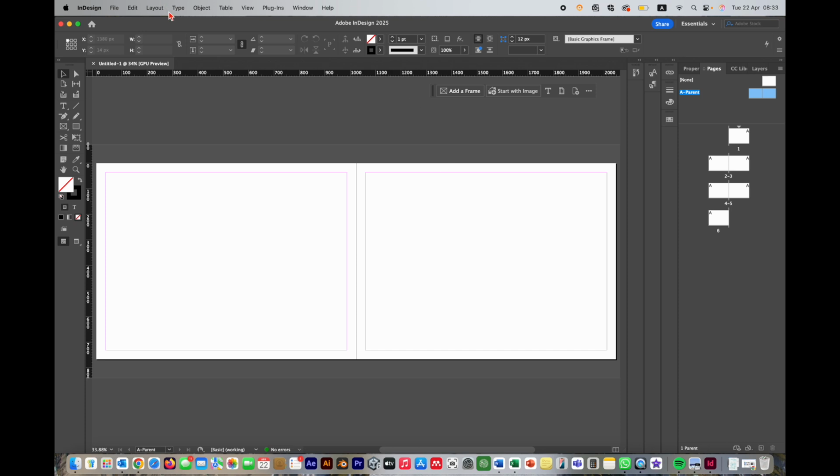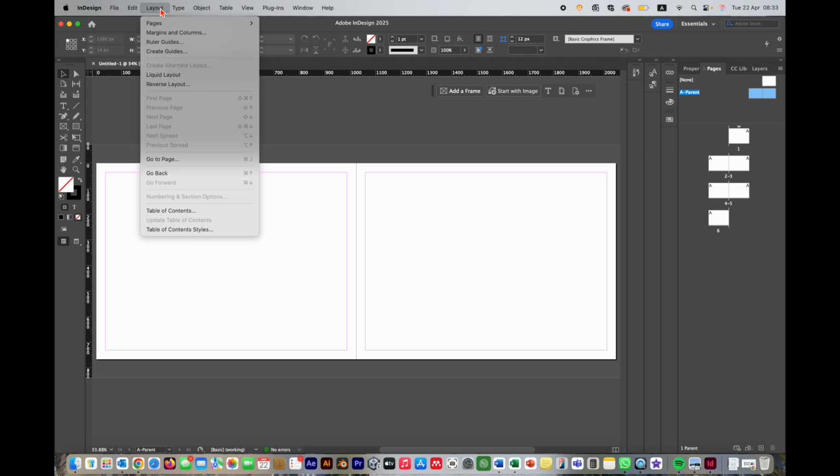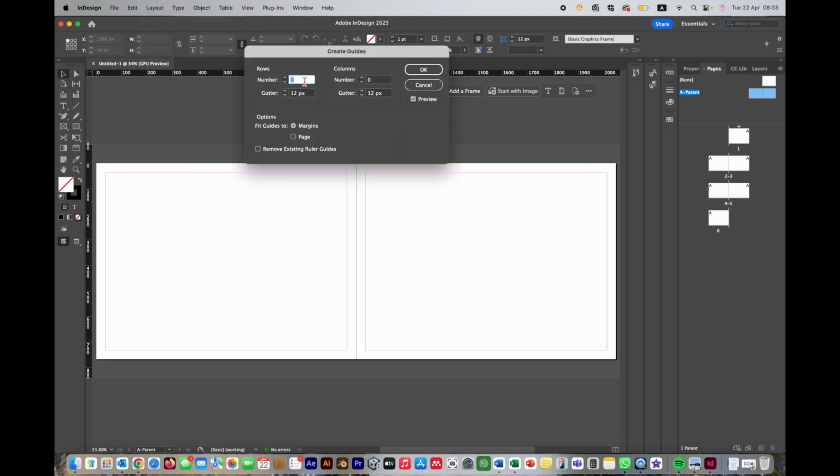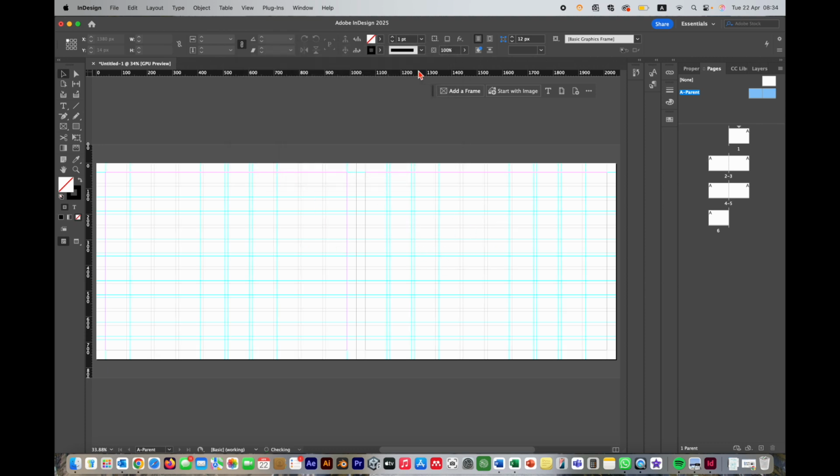Okay, right, so if you go to layout, you create guides, and I want you to set this to 13. Okay, this is the standard number for creating rows and columns for an e-magazine. Make sure that you fit guides to margin. Okay, and then check the preview so that you can see how it looks on your InDesign. And then press OK.